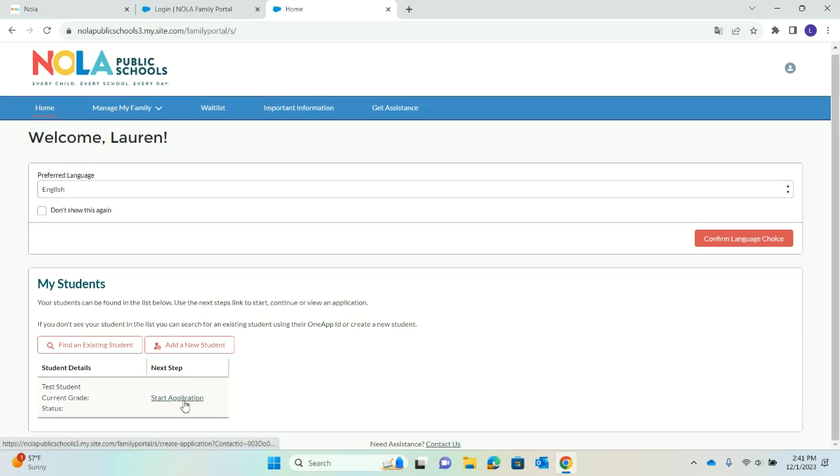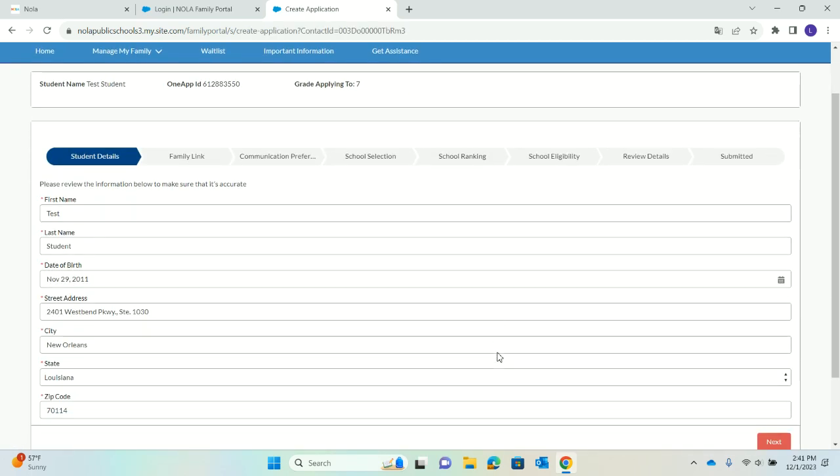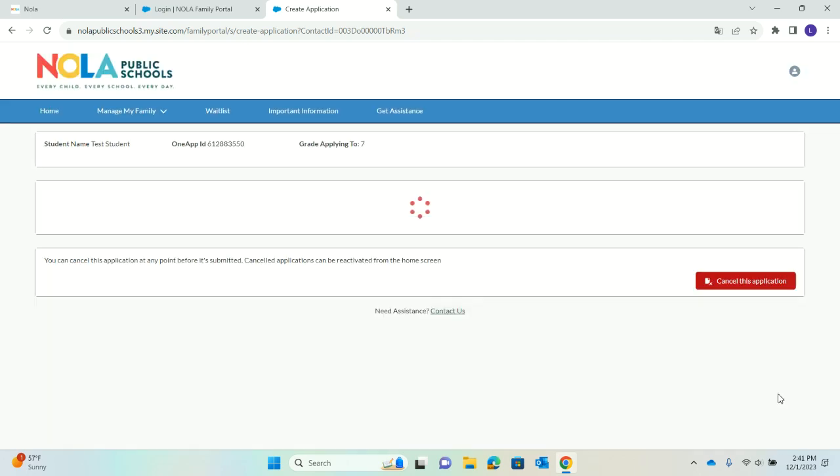Once you've linked a student, back on the home page, you will see them listed under My Students. If you haven't yet started an application for them, this link will say Start Application. If you have started an application, this link will say Continue Application. The first screen is your student details, and you can make any changes to the contact information that you need to.